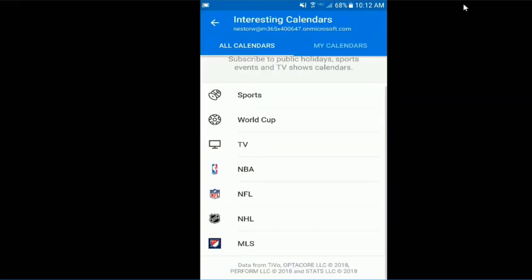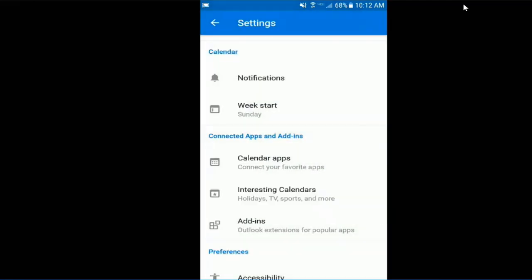We've also got some interesting calendars. Maybe you want to add your favorite sports team to your calendar list, so all of their games will show up on your calendar. You can track that for your personal use, or even with your friends, if you want to get together for the game. So that's kind of cool.